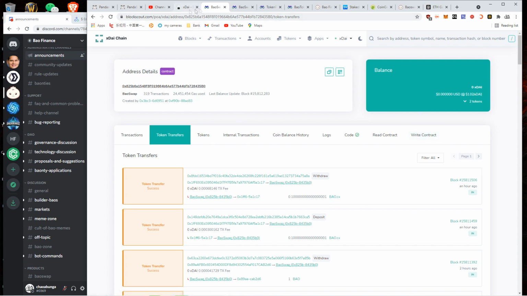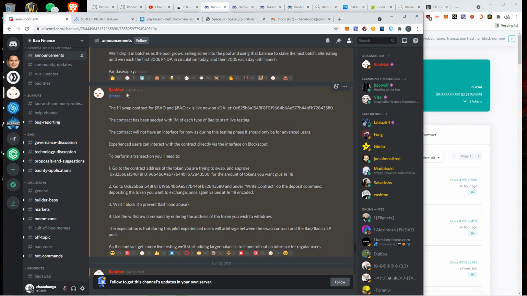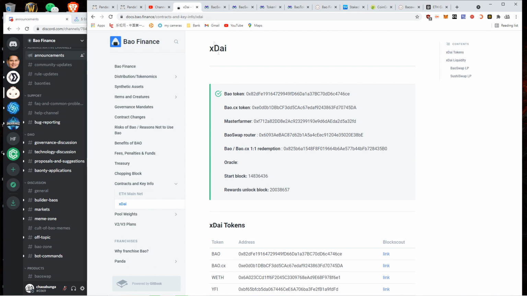So here we go. You need a couple things. We're going to read through the instructions. Basically, it seems pretty simple. You just need to go to the token address that you want to swap. We're going to follow 4 steps. There are 3 things you want to open, and this is very handy: the docs, the Bao finance contract and key info for the XDAI. You will need these 3: the Bao token address, the Bao.cx token address, and the redemption address.